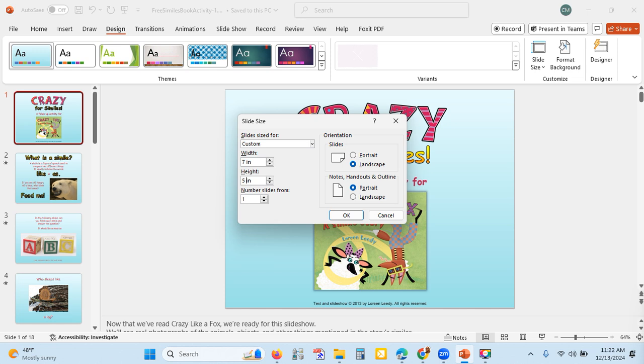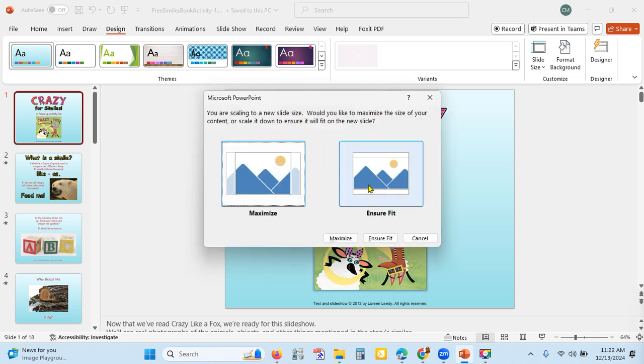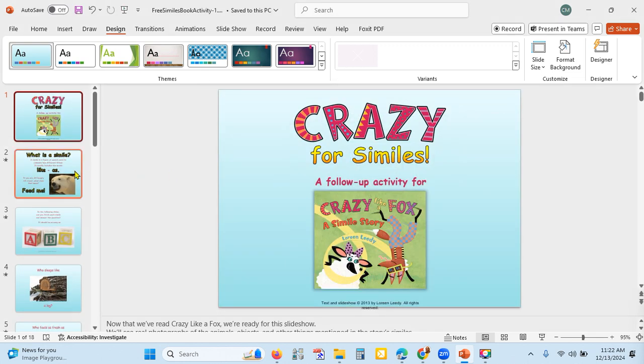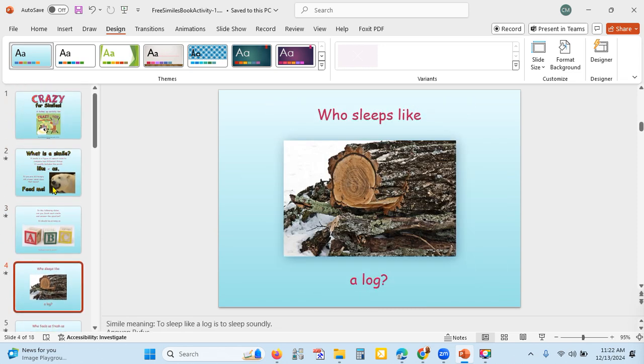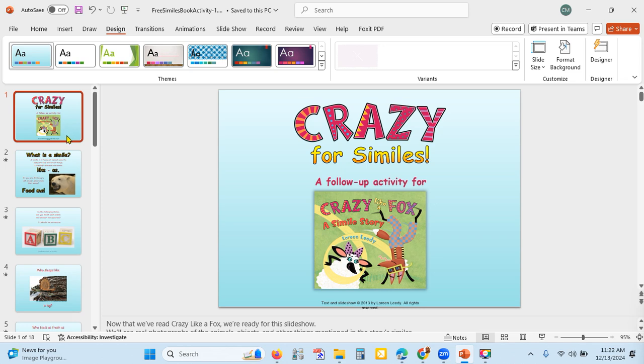Now, you can just try this without changing the size. Sometimes it works pretty good. Sometimes the pages look a little funny. So just to be on the safe side today, I'm showing you how to change the size to 7 and 5. Click Ensure Fit. That should not change it too much. Occasionally, you'll have to change a few things on it, but for the most part, usually you don't.